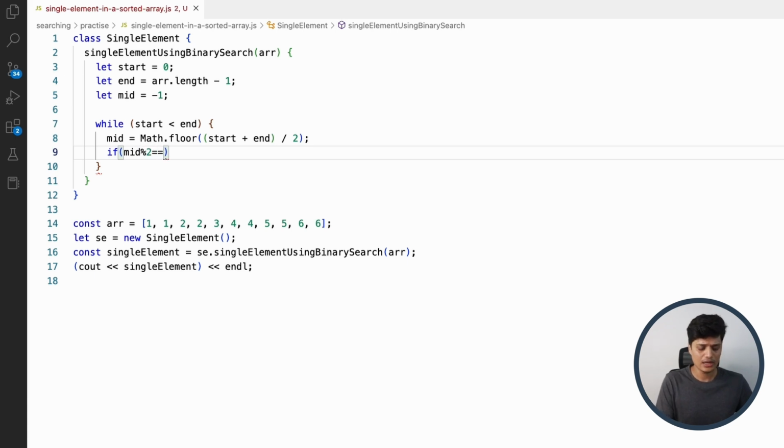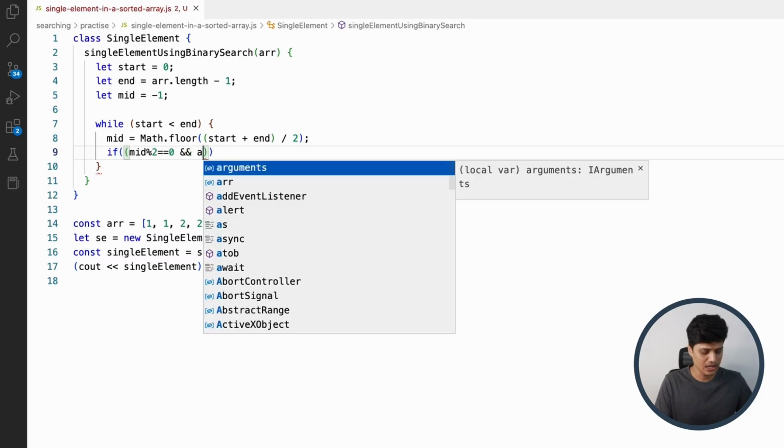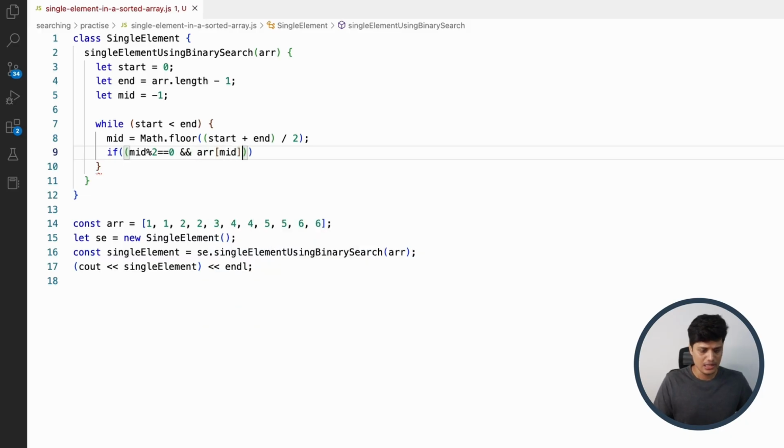That we get by calculating the modulo. If it is equal to 0, then it is an even number. In the case of an even number, middle and middle plus 1 will have the same value. So if the middle is even, array of middle is equal to array of middle plus 1. Or if the middle is odd, then middle -1 and middle will have the same value.